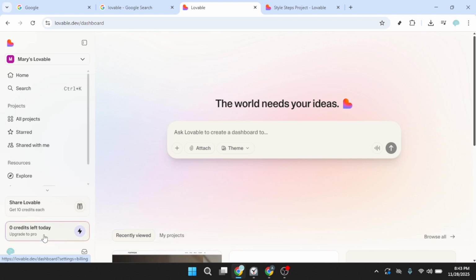Keep an eye on this area as you work, especially before starting resource-intensive tasks. If you don't see the credits line, ensure you're on the dashboard view and the sidebar is expanded.